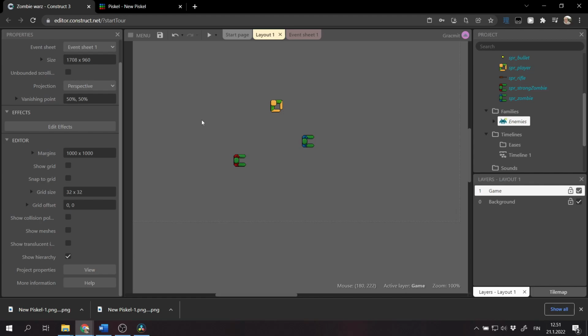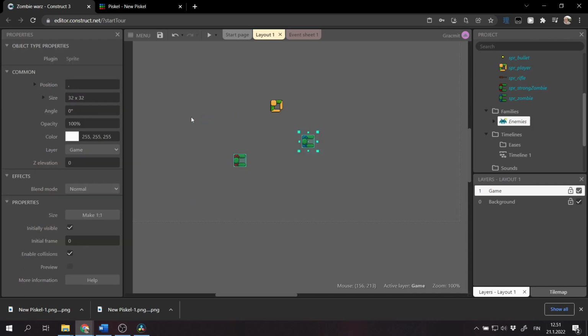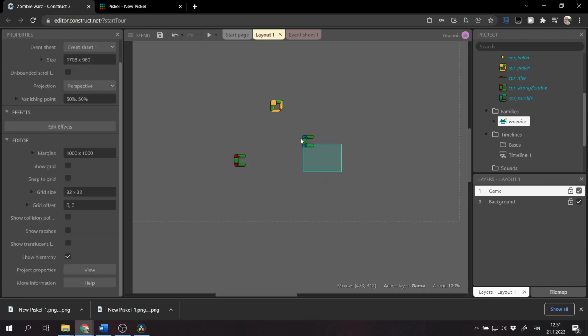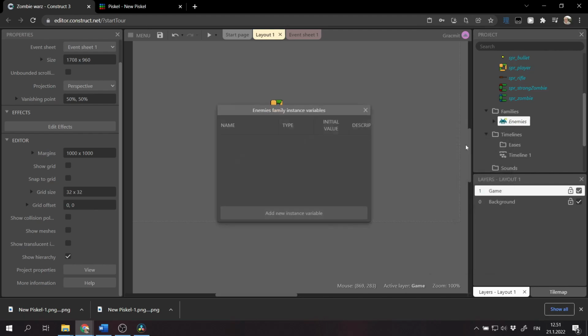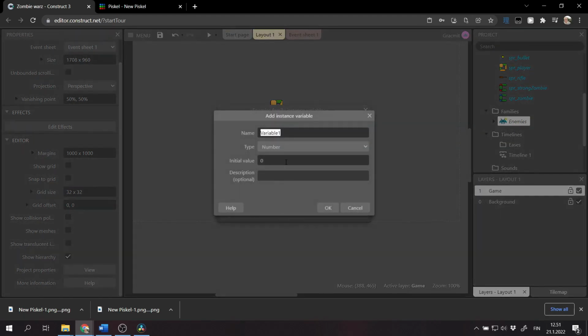So in our game we want to have different kinds of zombies. Let's say this blue one is the normal zombie and the red one is the strong zombie, so that they have different amounts of health. We can do that by going to the enemies family, right clicking it, and here we can add family instance variable. We click there and add new variable. Let's call this HP. Let's keep it as a number and give it an initial value of 3.